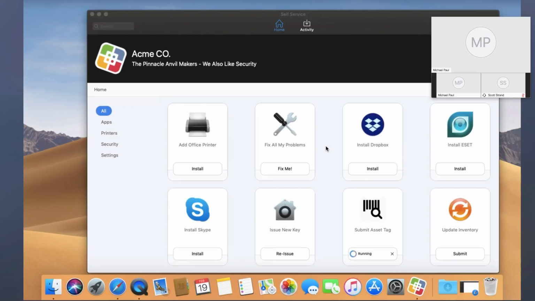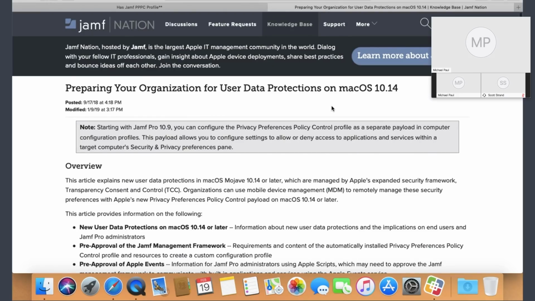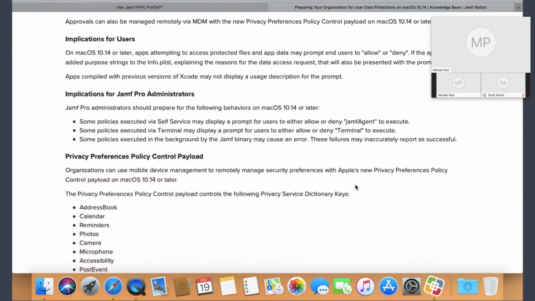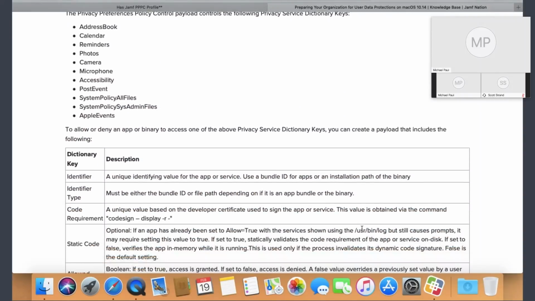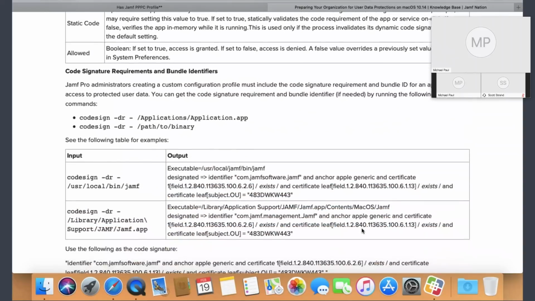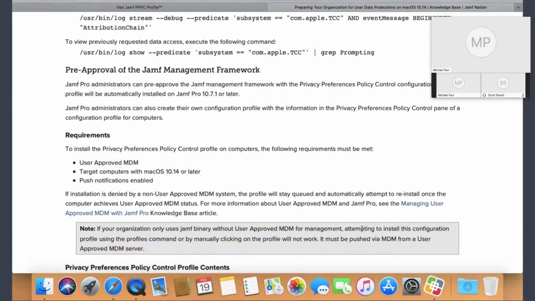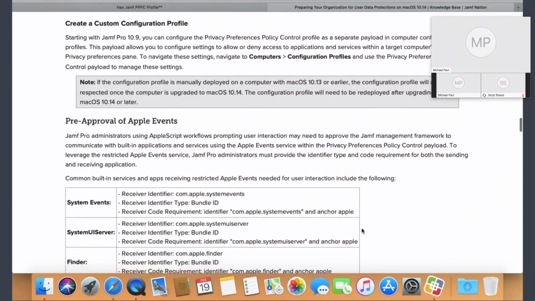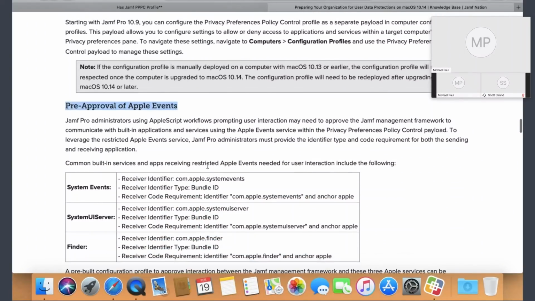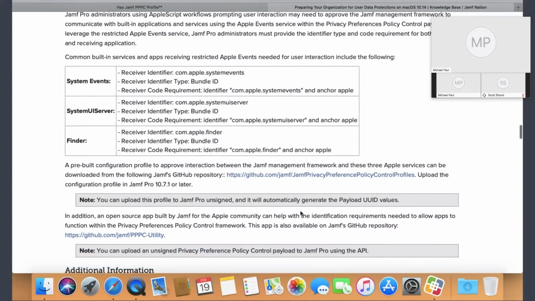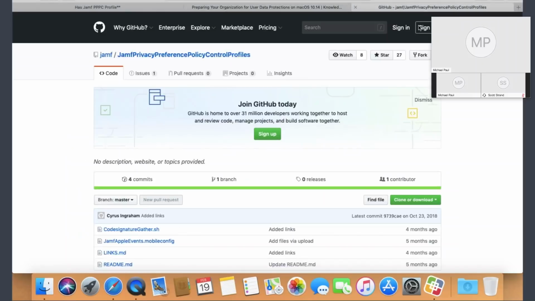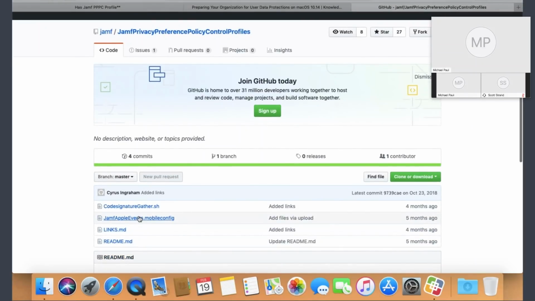But what can I do to actually correct this? Well, if I go back to this verbose KB, and I look through all this different information, there's a ton here. If I keep going and keep going, and I go past all this fun stuff down to almost the very end, I'm just about there, pre-approval of Apple events. So we actually pre-built a profile that will whitelist you to System Events, System UI Server, and Finder. Linked on this GitHub here, if I go over to that GitHub, you will see a few things here. Code signature gatherer script and Jamf Apple events along with some links.